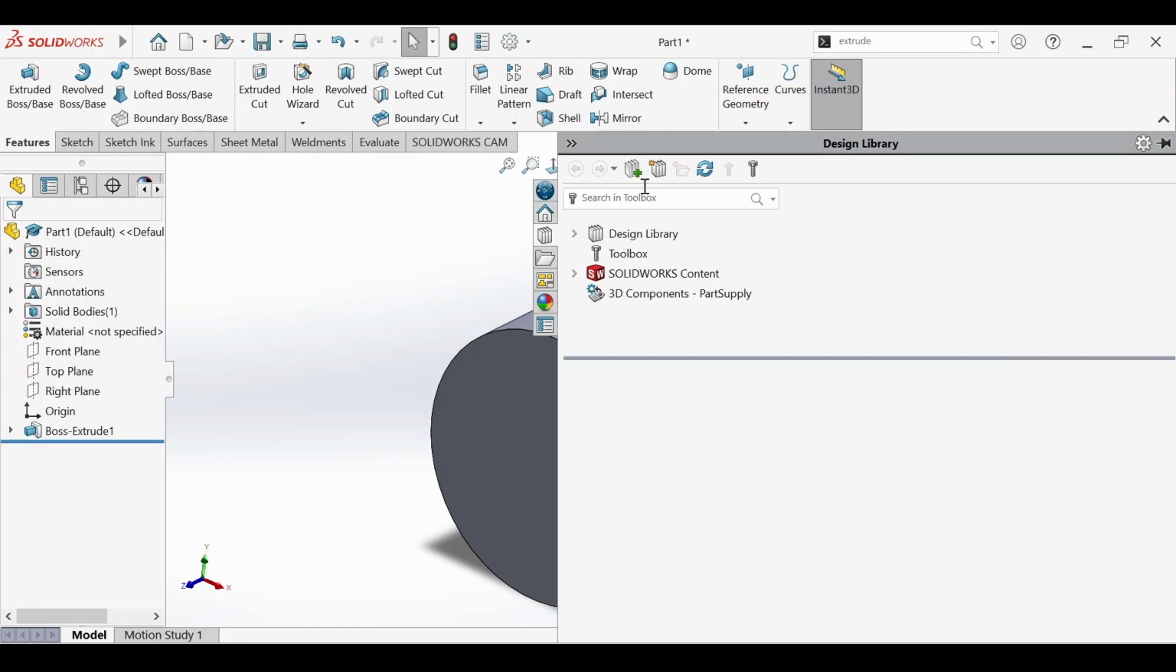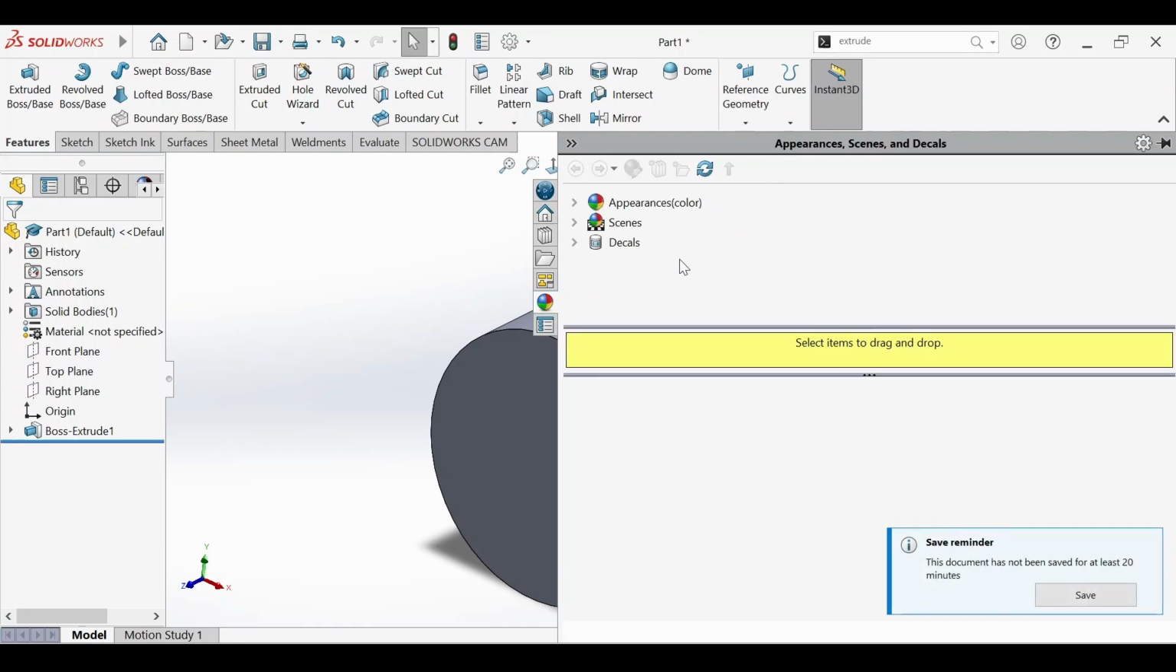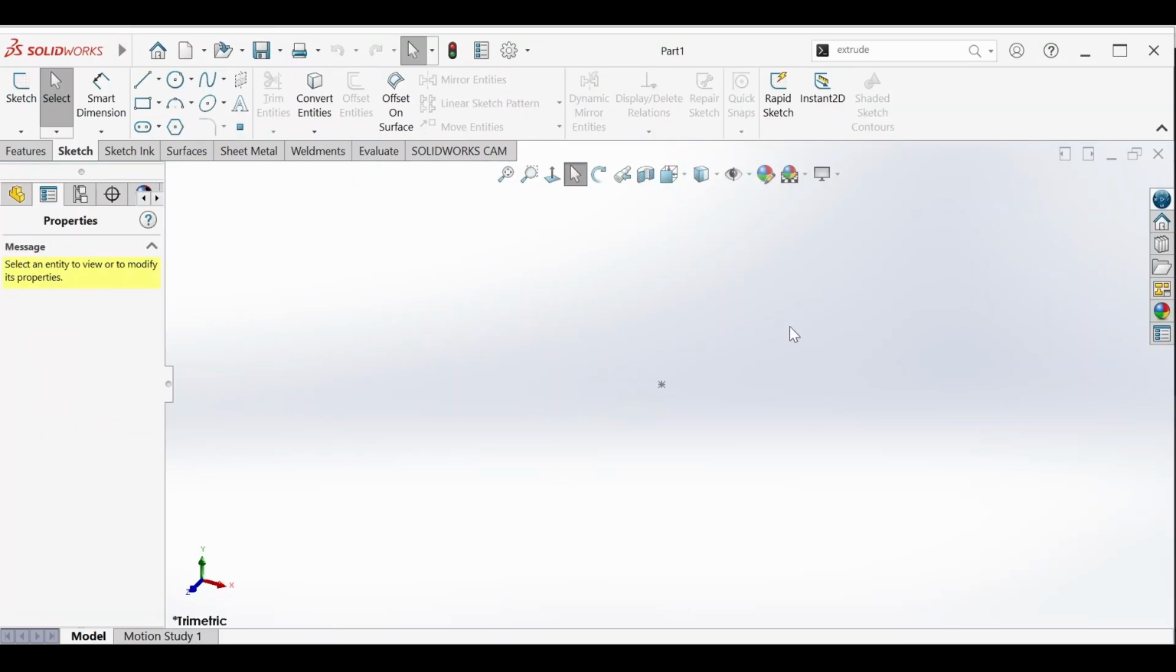Now, on the right side of the interface, we can import parts from the internet with this command, the design library. And importantly, we can set the colors and apply materials to our model. This covers the interface basics. In the second part of this video, we'll model a nut.